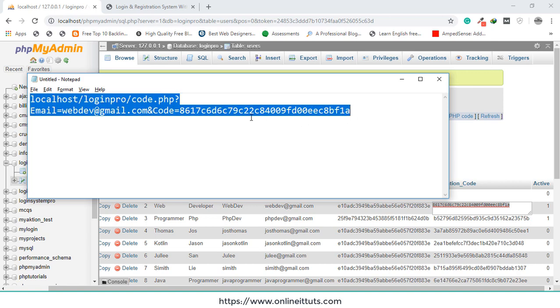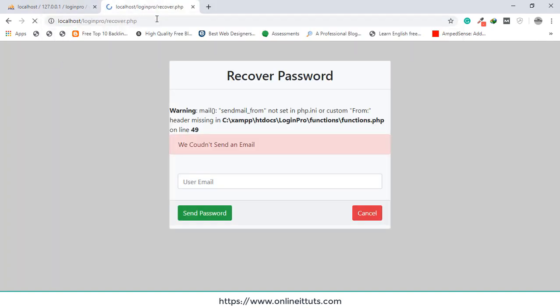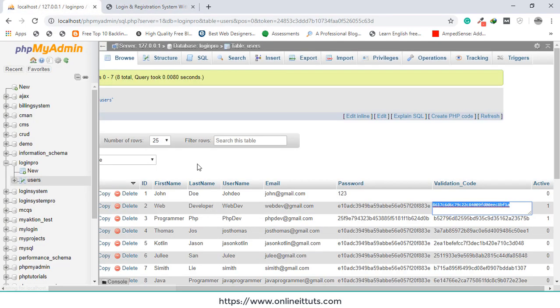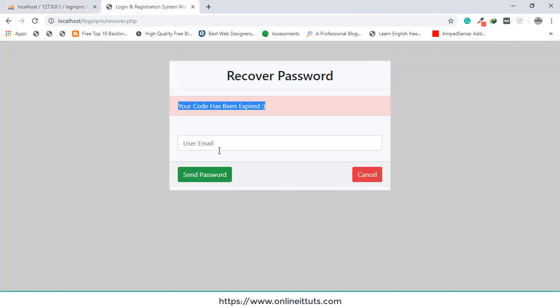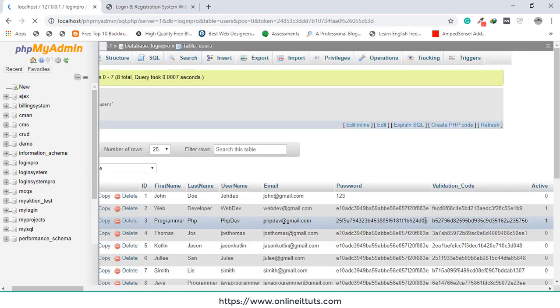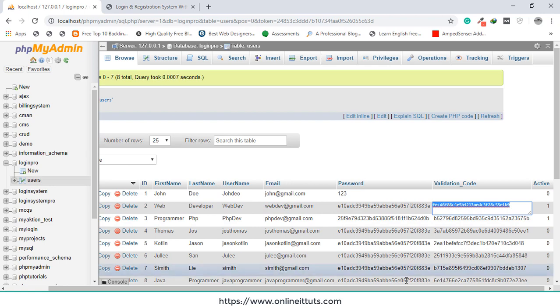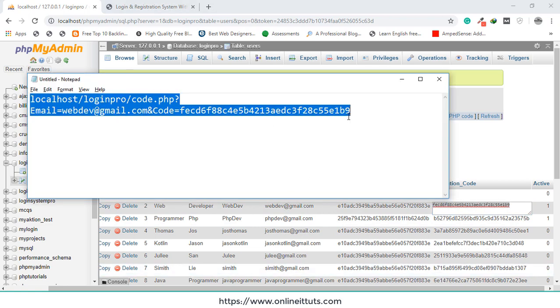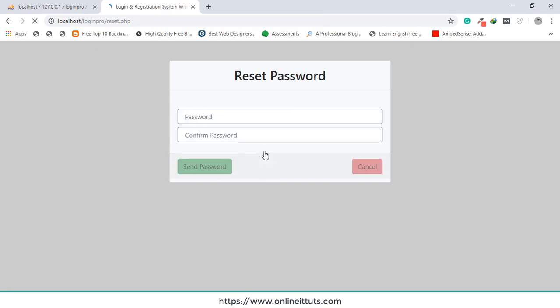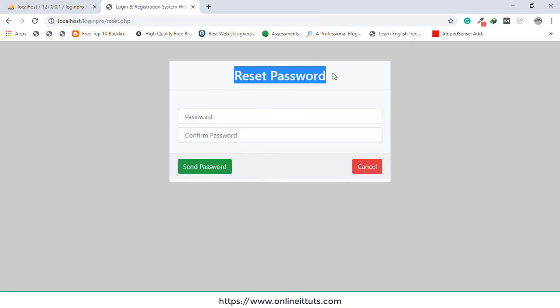Okay, copy that and go to, okay, your validation code has been expired. Let's try it again. Basically the cookie time is 1 minute, and before completing 1 minute we need to use this code. Okay, I'll copy that, and okay, we are successfully seeing the code.php page. So I'm gonna copy this one code and paste it. We are able to see the reset.php page, right?